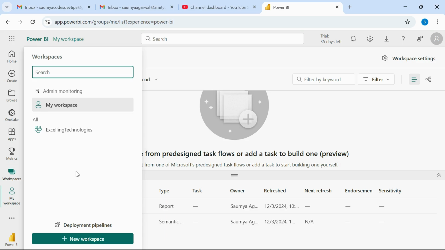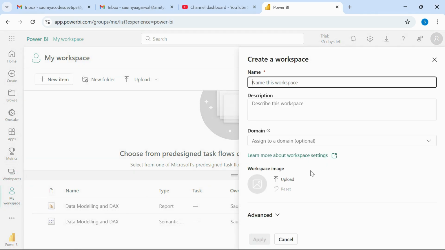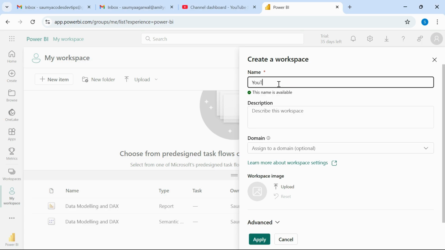Now I am creating one new workspace here. For that, under these workspaces, I have to click on New workspace. I will click on it. It will ask me for some details here, right? So here I am giving the name as YouTube projects. In this workspace, I will be publishing all the reports or projects that I'm creating for my YouTube channel, right?